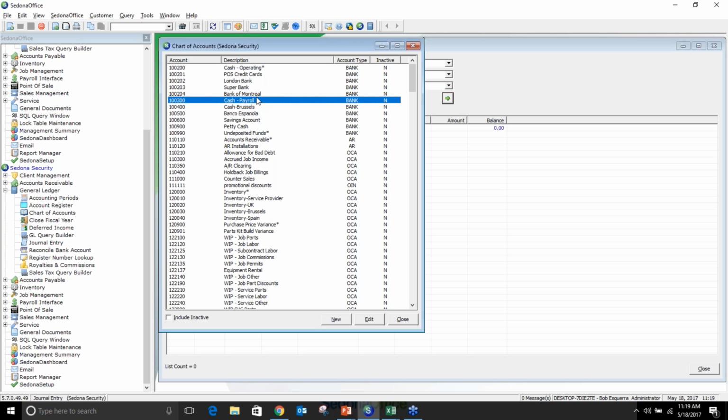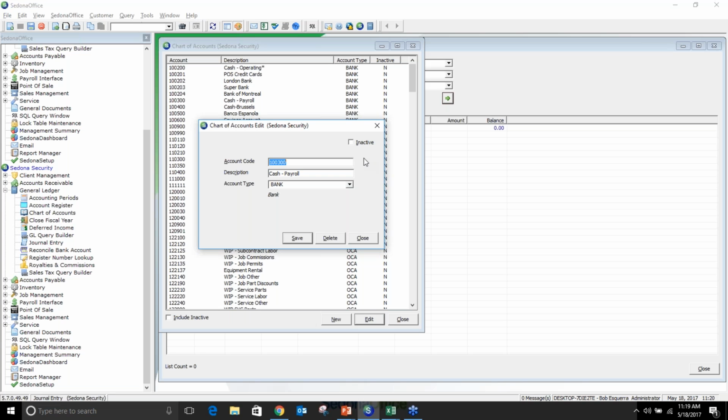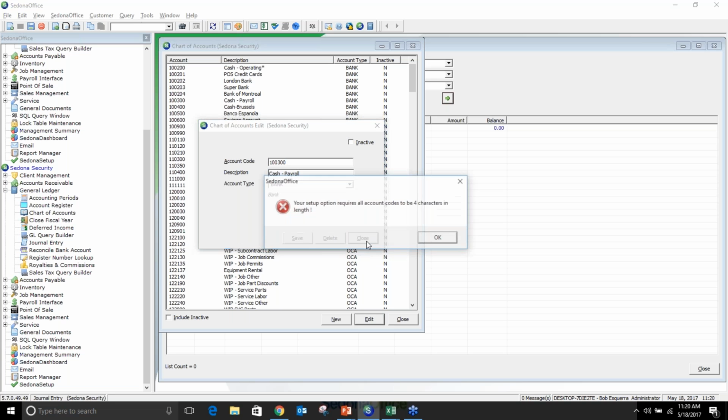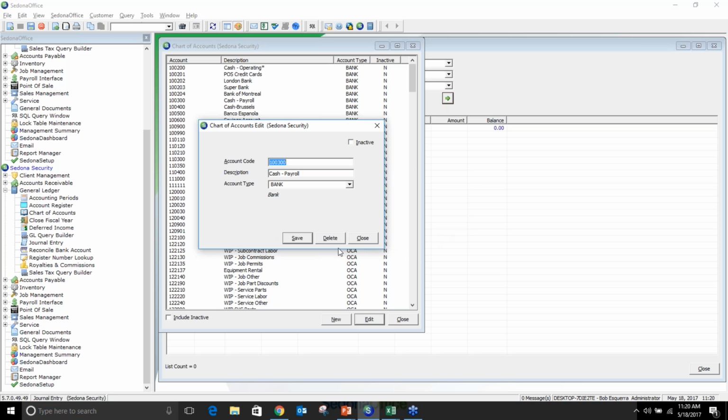So here you can simply edit. If I clicked on an account and edit, you can edit it from here. You can inactivate it if you have an account that you no longer use but has transactions in it. You can't delete it, but you can inactivate it so it doesn't appear as a selection in anybody's reports.